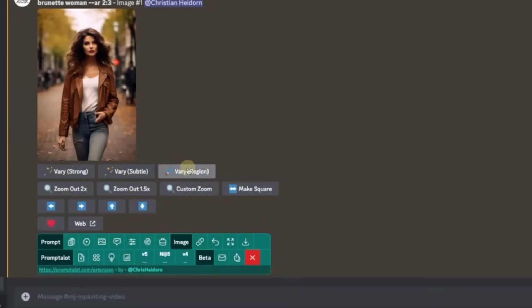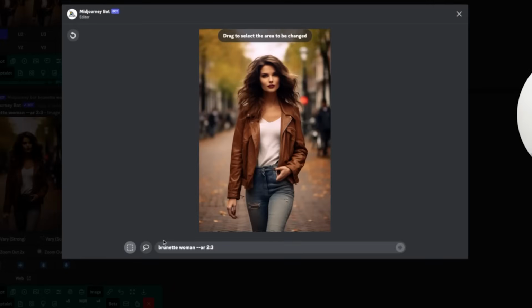So I'll hit vary region one more time. And this time around, I'm going to select only her pants. And I'll bear in mind, we're going to mess up the hands here, unfortunately. But that's, whoops, sorry, I messed up here. We're going to mess up the hands, but that's fine because we can fix that afterwards as well. That's also another huge benefit of this new feature.